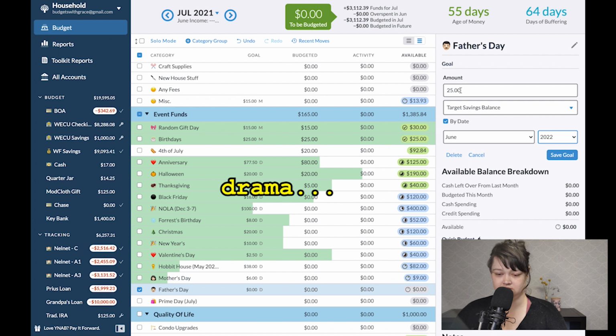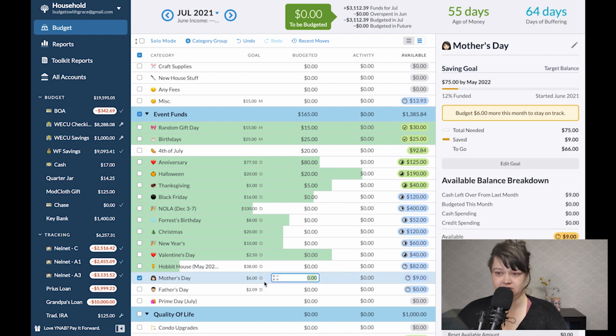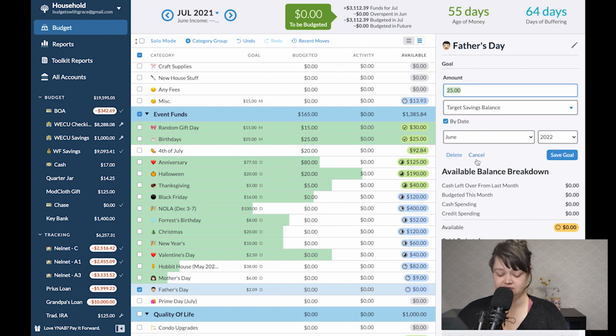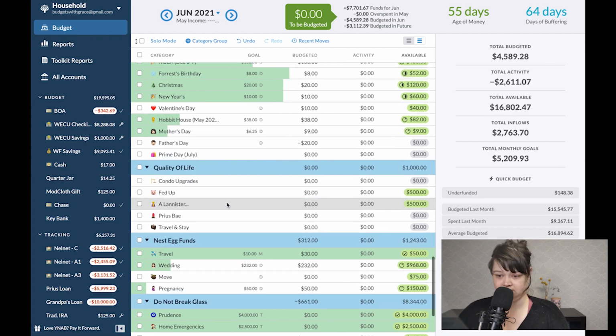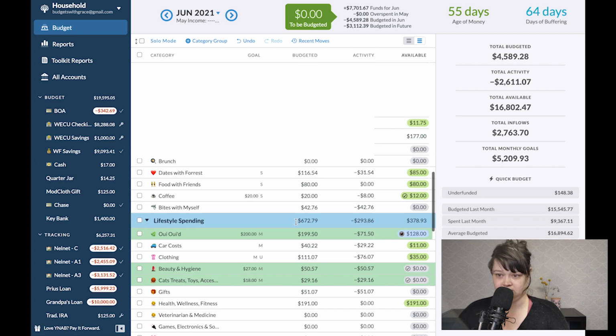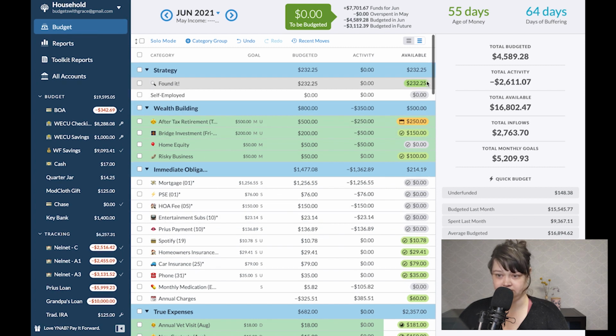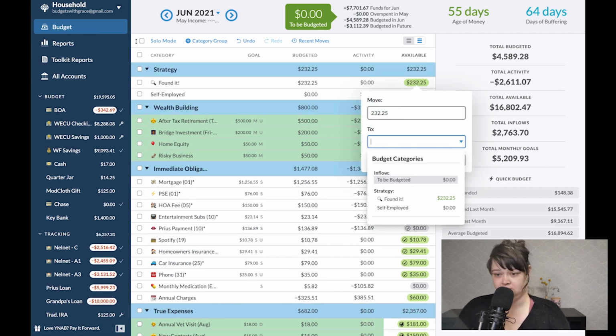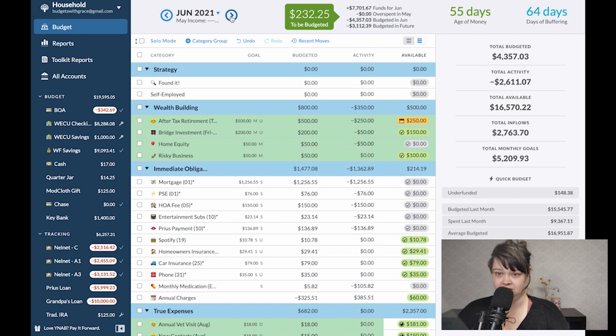And I think I'm also gonna increase it. What did I put Mother's Day at? 75? Because I budgeted this year just for my parents, but I have others in the parental mother-father space. Cool. Takes us all the way down here. And I think that's everything for Found It. So I'm just gonna put this back into To Be Budgeted.